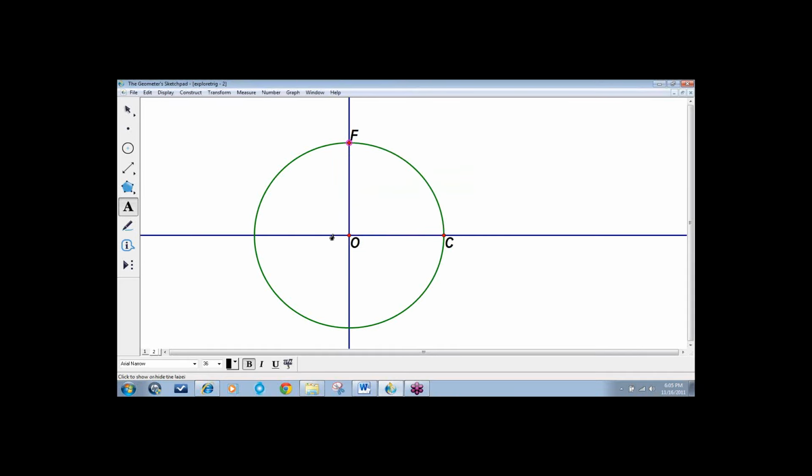Now, I'm going to add a little reflection in my life, where I've reflected point F in this line that I'm denoting right there, and I shall label it. And then I think I'll reflect point C in this line. So I shall label that point.